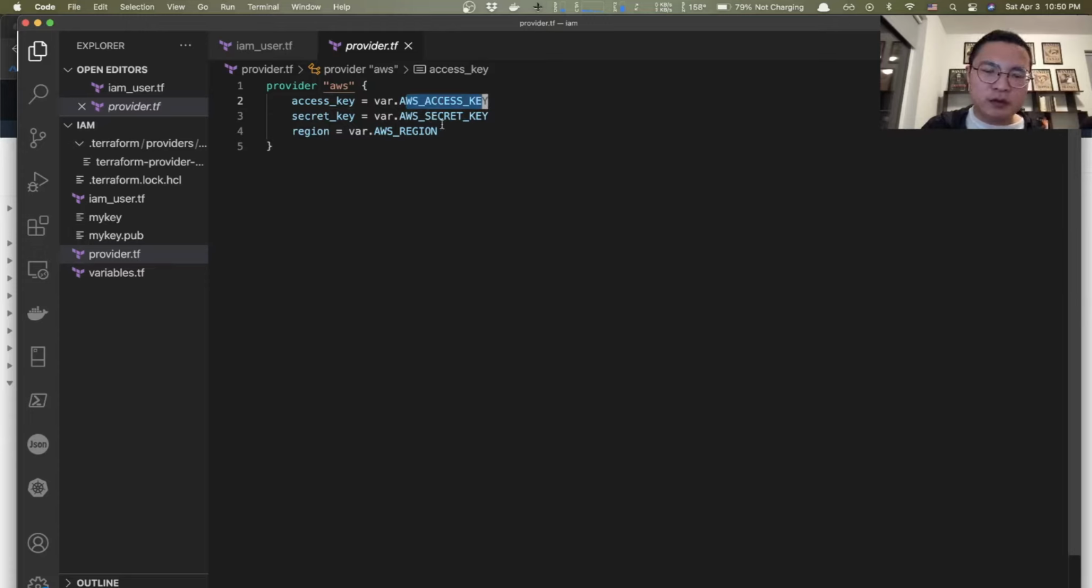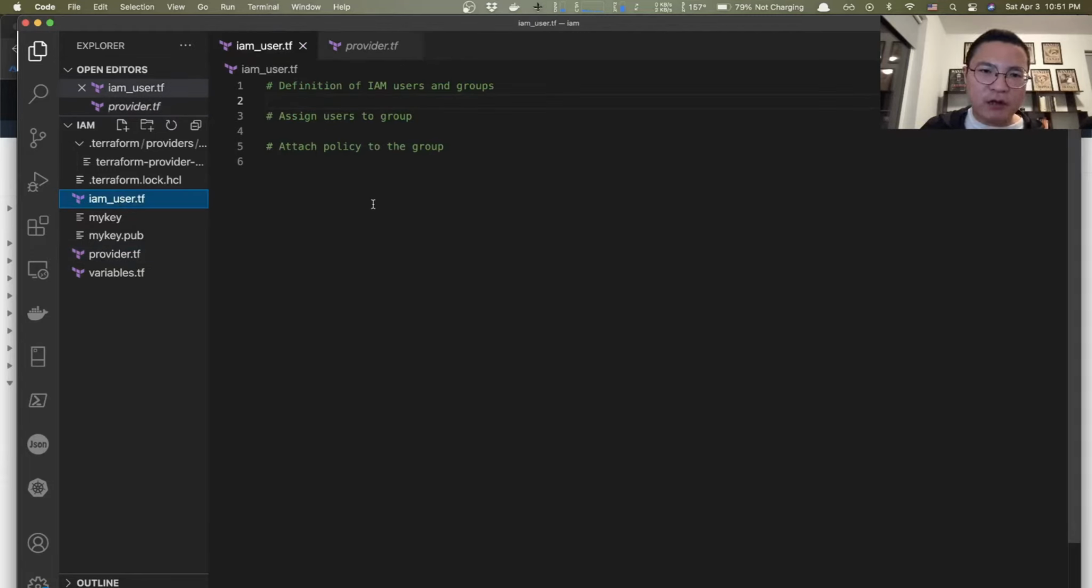So in here, we're going to create another Terraform file called IAM_users, where we're going to define a couple of IAM users and a group, and then we're going to assign the users to the group, and lastly, we're going to attach some random policies to the group so that the users who belong to that group will have some permissions to get access to AWS resources. All right.